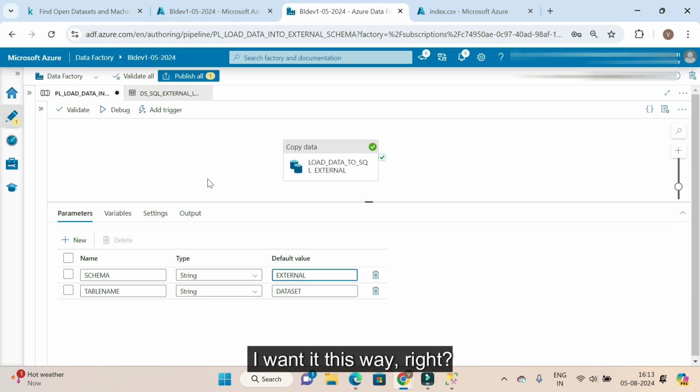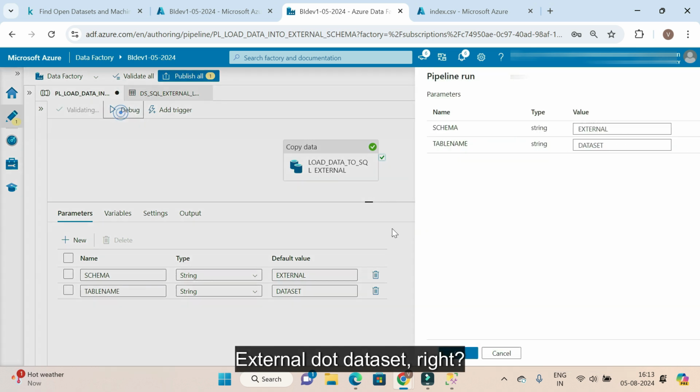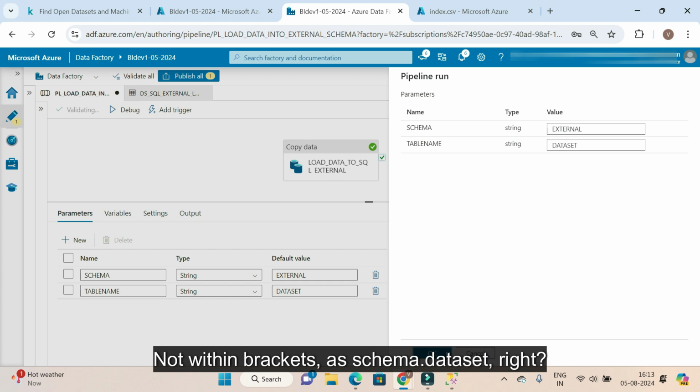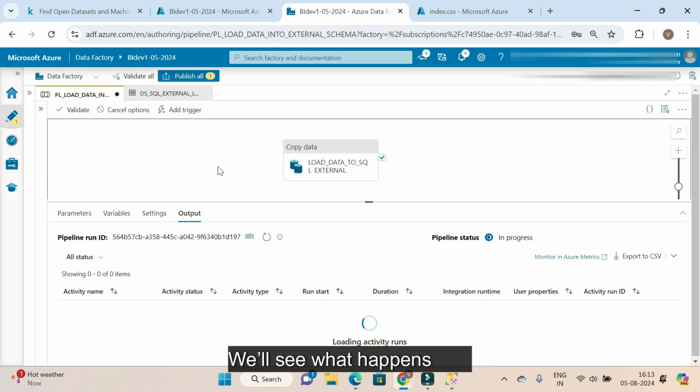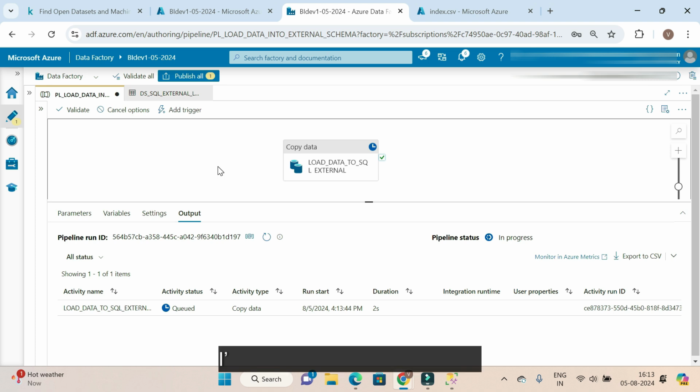I want it this way, right? External.dataset, not within brackets as schema dataset. This is what I'm expecting now. We'll see what happens. I'll refresh one more time. I expected it to fail, and yes, it did.